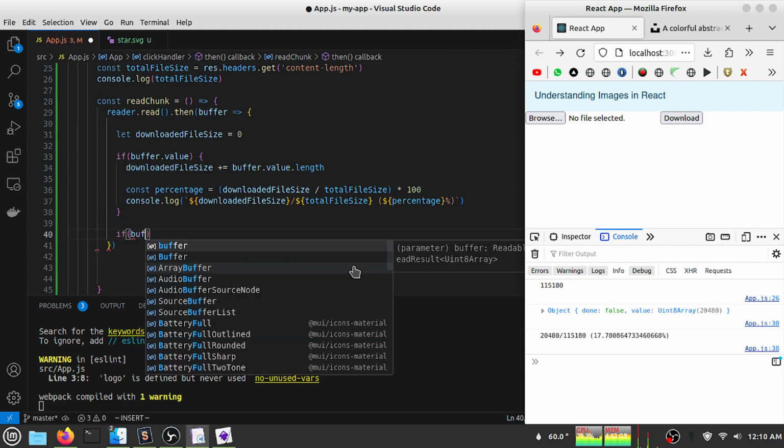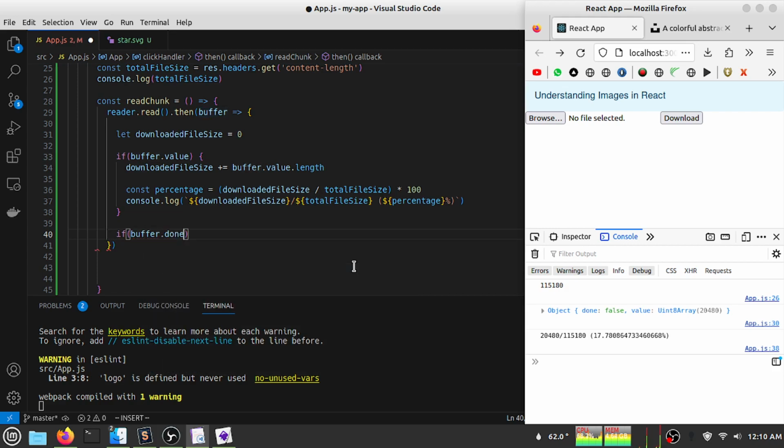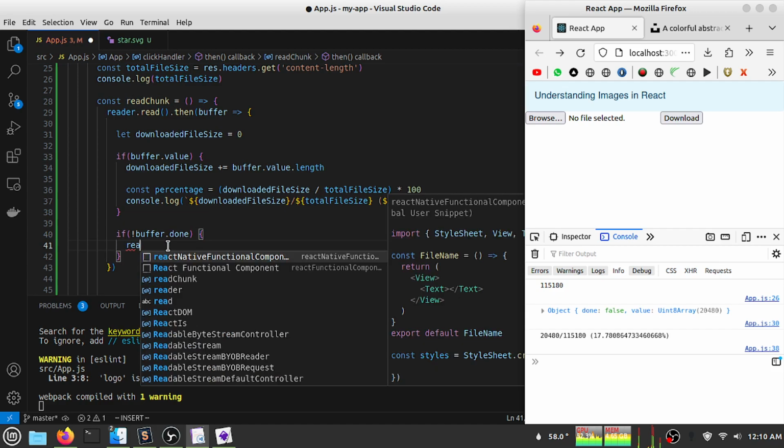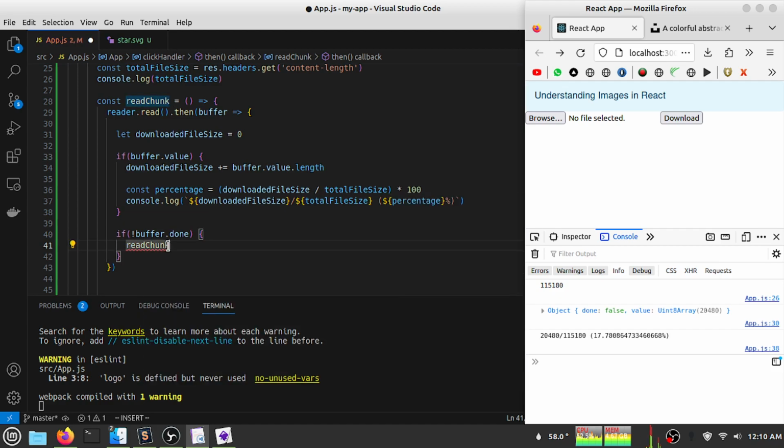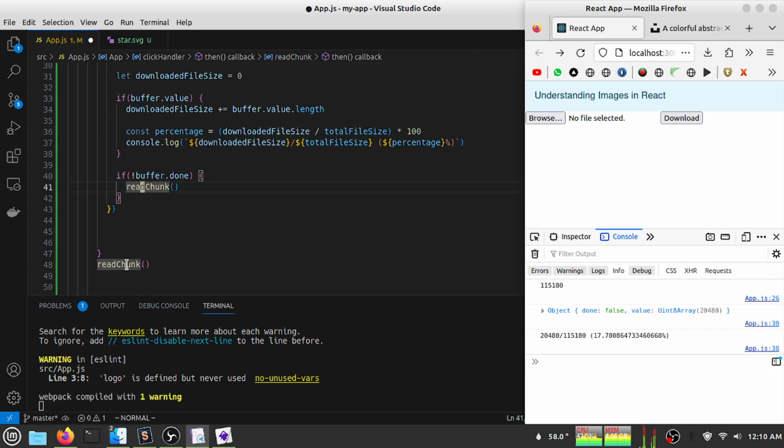If buffer.done is true, fine; if not true, then invoke this function again. That means I have to invoke read chunk, read this chunk. Until my value is done, I have to consume this value again and again and again, and when it's done I just get the value.